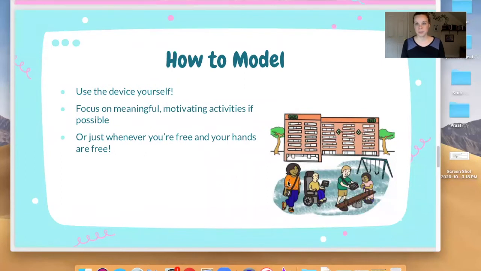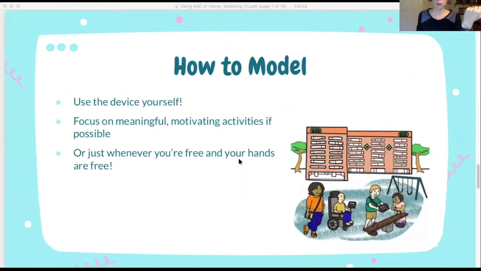Okay, so I still haven't really shown you what I'm talking about. So how to model? Well, this might seem obvious, but you're going to use the device yourself. So you're going to focus on meaningful, motivating activities if you can, or just whenever you're free and your hands are free, that's fine too. So what does that look like? Let's take this example of the playground.